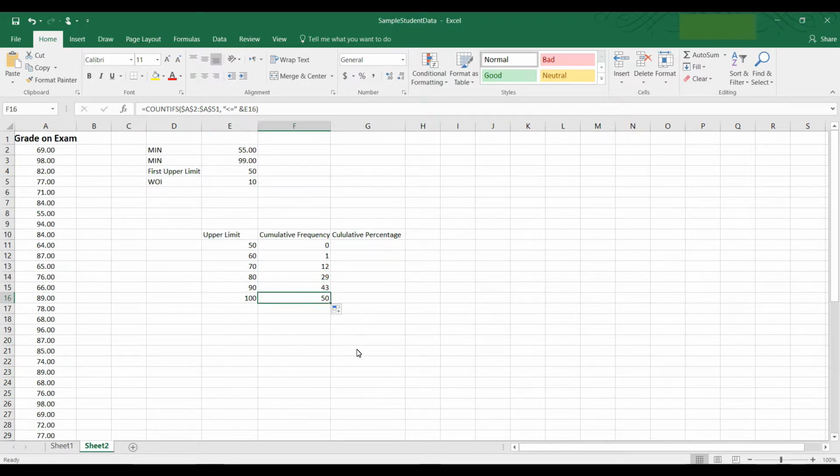So the formula here works to count the entire range of cells to see if the numbers are less than or equal to whatever the upper limit is. So here we have the upper limit of 50, and the cumulative frequency is 0. That is, the number of values less than or equal to 50 is 0. For 60, the number of grades less than or equal to a 60 is 1. The number of grades less than or equal to 70 is 12. That means 12 students got 70 or less.